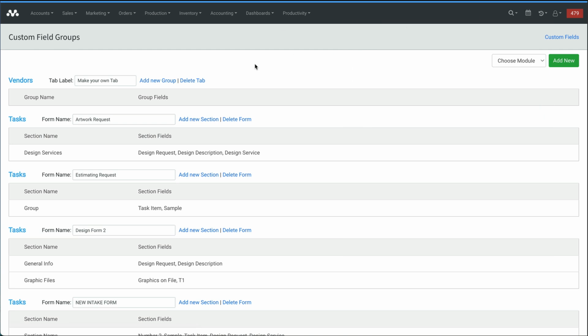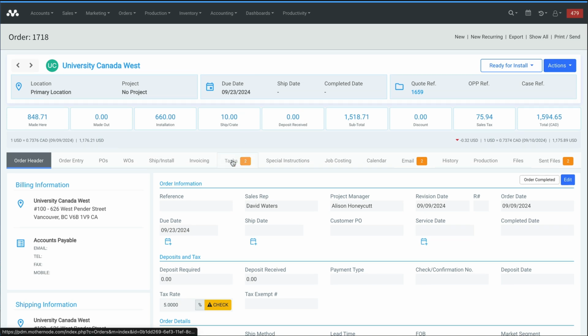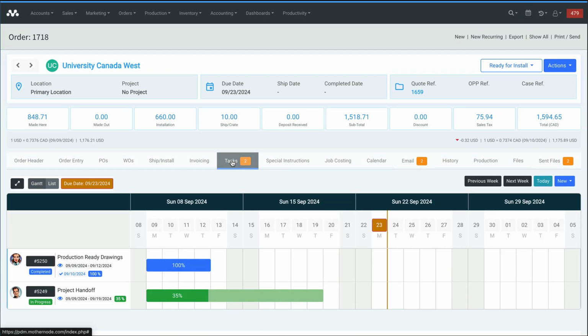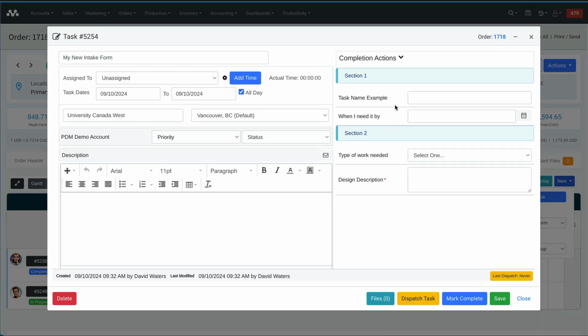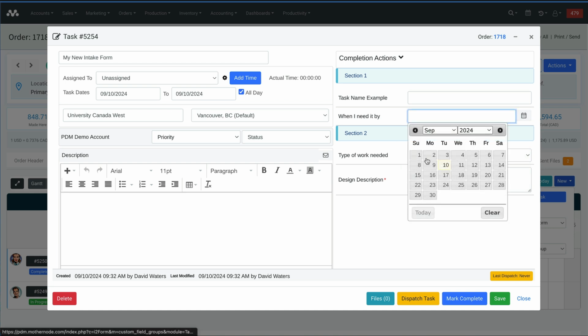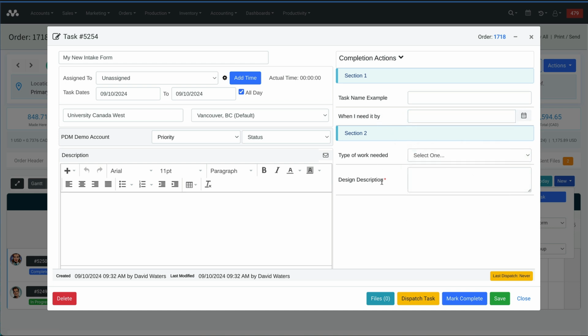Okay, so I'm going to click on this one over here. Take us back here, and now we're going to go into the tasks module. And now when we click on new, select from the intake form, okay, we'll choose my new intake form, the one that we just created. And when I click on this, it opens up, and here I have section 1 with this information down below, section 2 with the information here as well, options 1, 2, and 3. Obviously you can put a date range in here, etc. And this is going to be the only required field that you have available to you, okay?